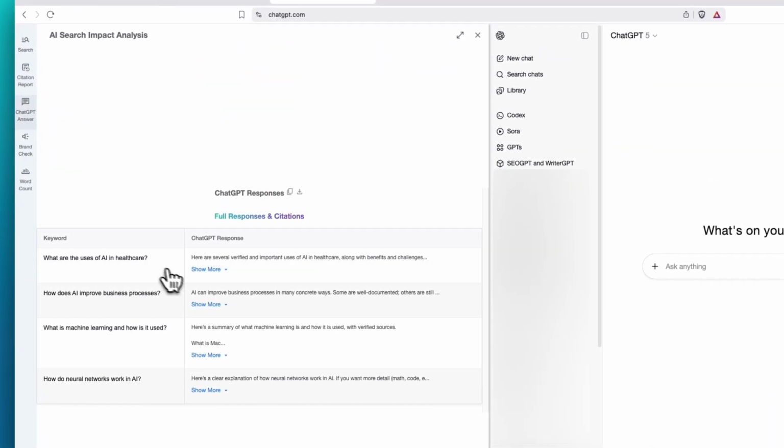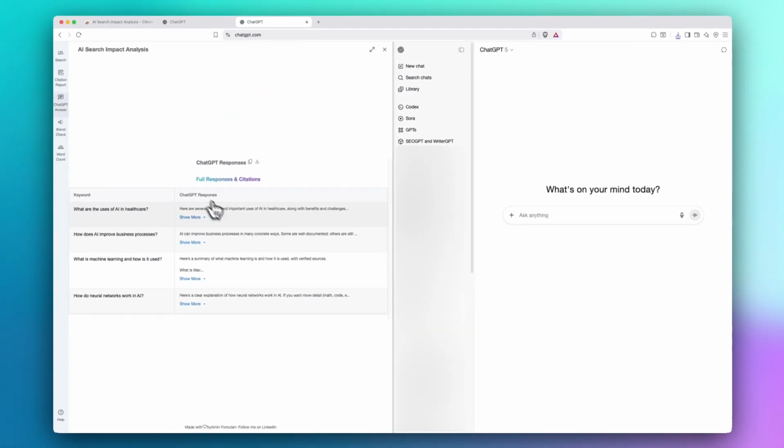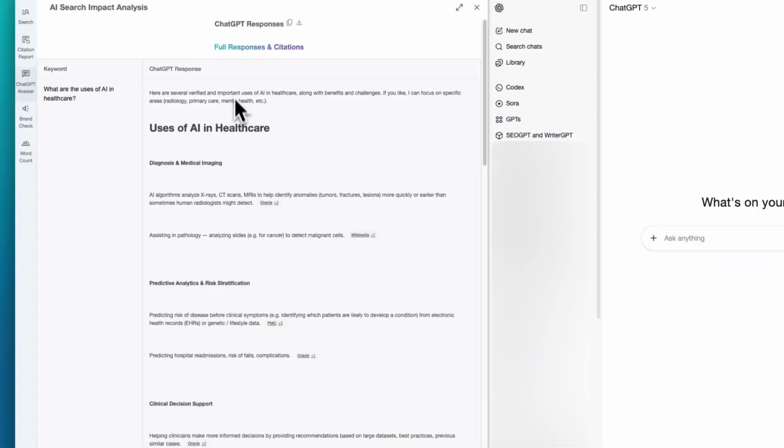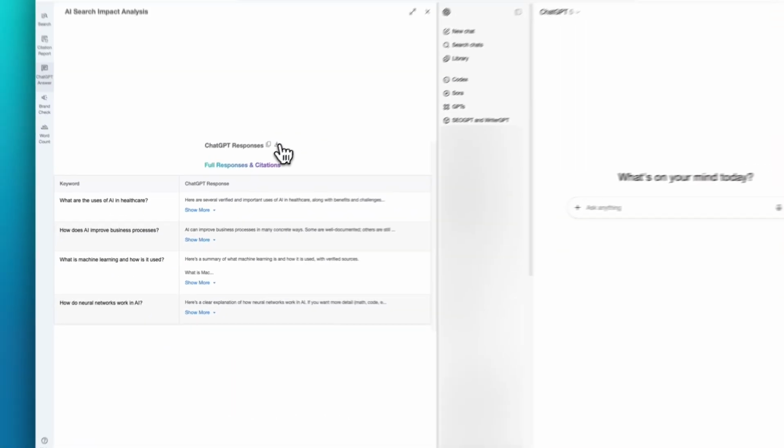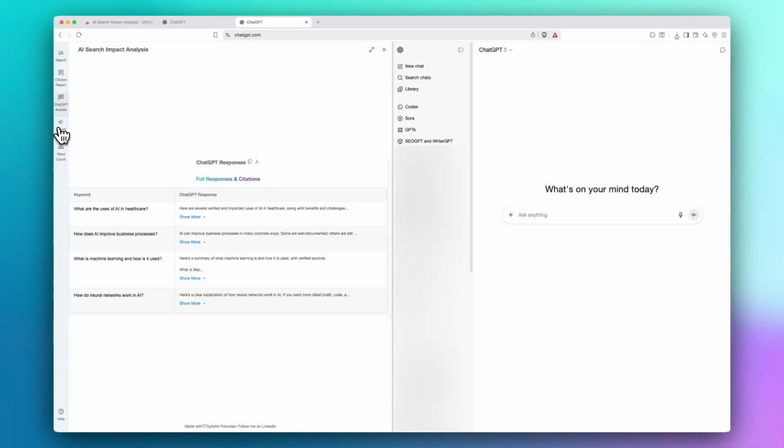The other tab that we have here is the ChatGPT answers or responses. And if you expand this, you can see all of their responses are recorded here, and you can download it, if you want to keep a record of them.